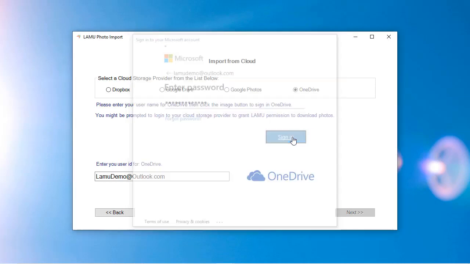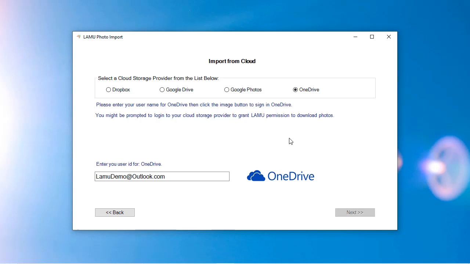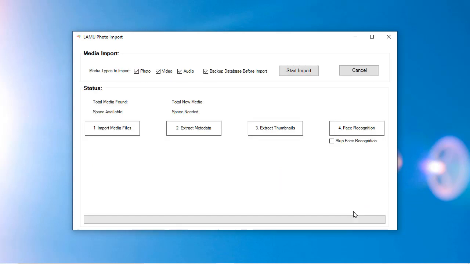OneDrive will send an access token to LAMU, so LAMU can read the photos from your OneDrive account. Click Next to continue to the main import window and start the import.